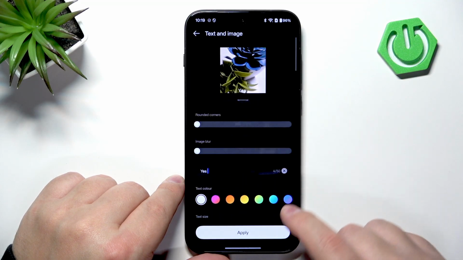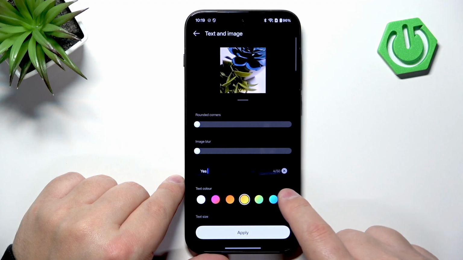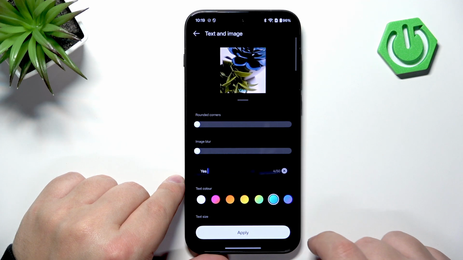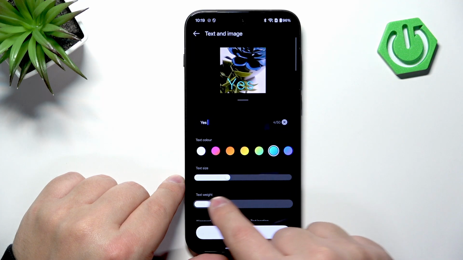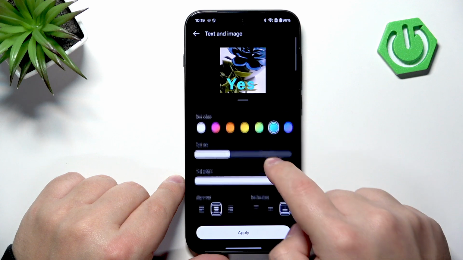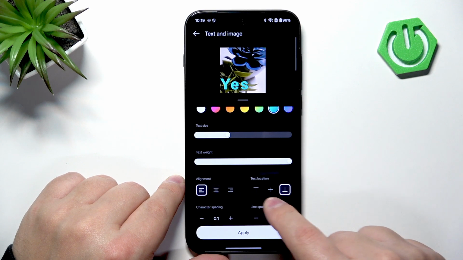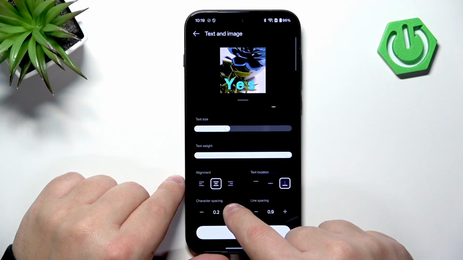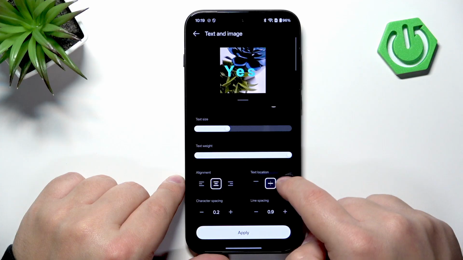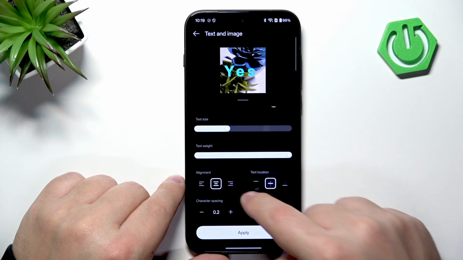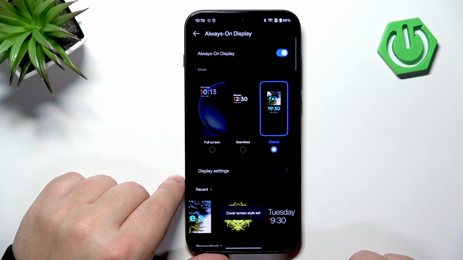Once you enter the text, you can also change the color of the text. Okay, you can increase the text size. We can change the text weight. We can change the position of the text, character spacing, location, and line spacing. And once you're done, you can tap on apply.